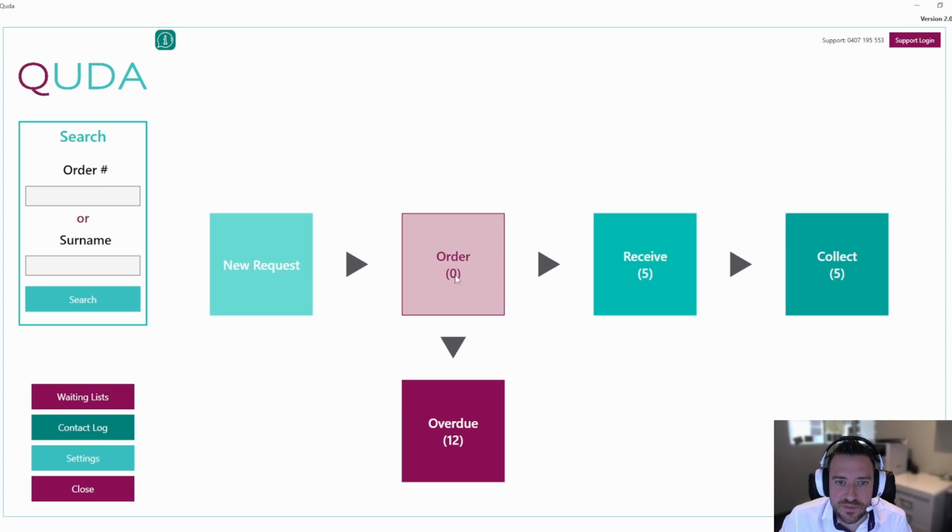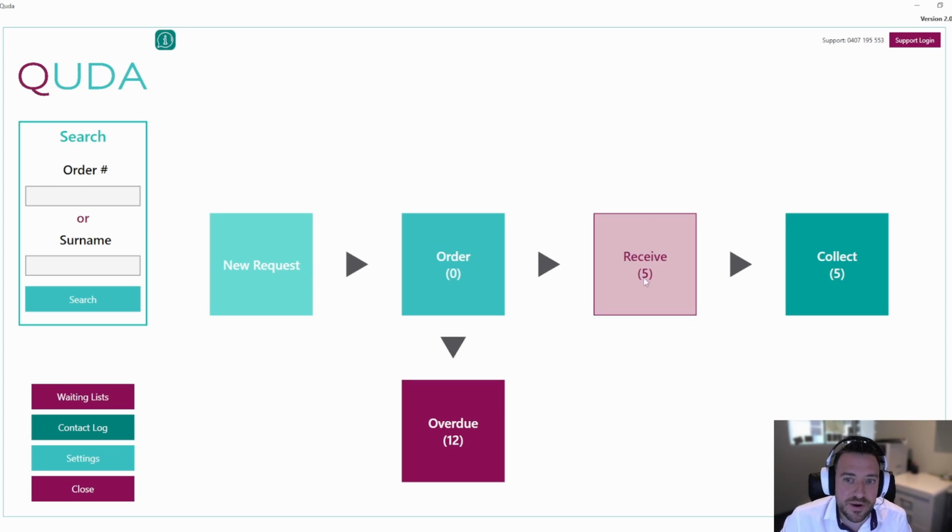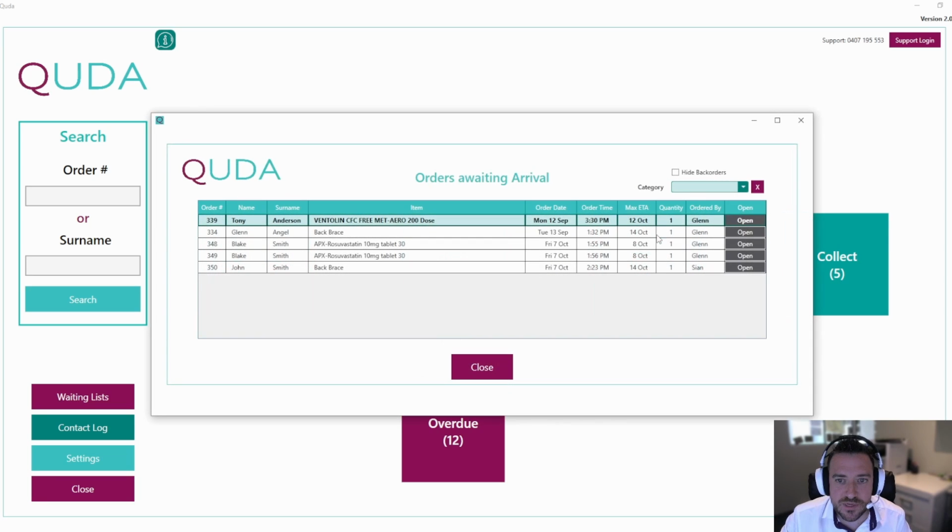From here we can see the order section has dropped to 0. The receive section has increased by 1 as there are now 5 items that have been ordered that are waiting for receival into stock from suppliers. When I open this receive section, these are all displayed with the same information, but this time it says when the item was ordered and at what time and whom ordered it. As we can see this order down here, order number 350 for the back brace was ordered today at 2:23 p.m. by Shan.